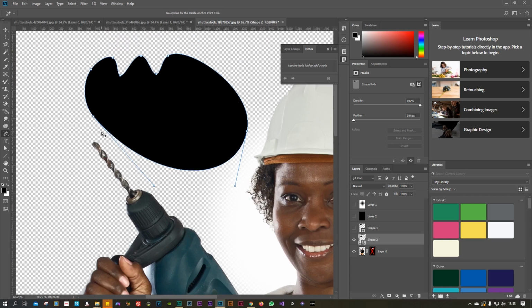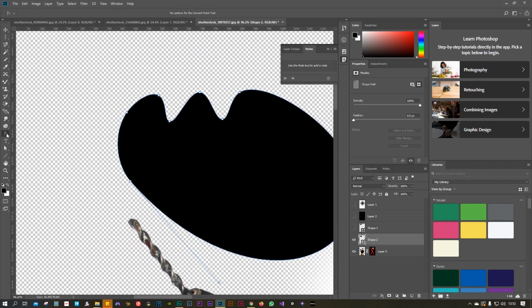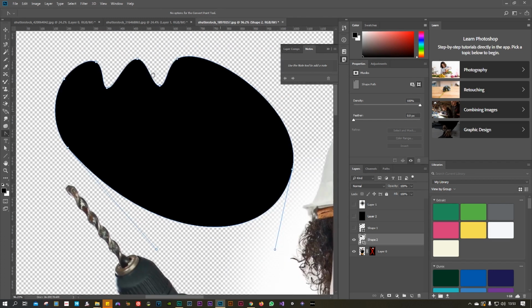Make sense? The convert point tool is used to convert curves into angles, like convert curved points into angles. For instance, this shape of ours is made entirely out of curves.